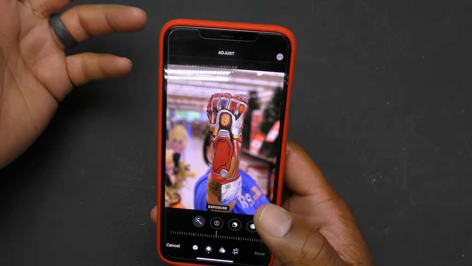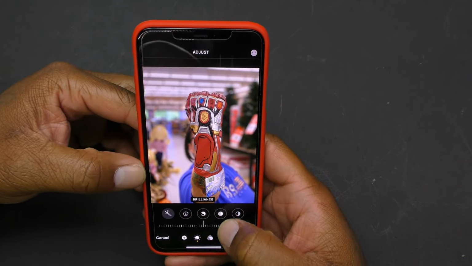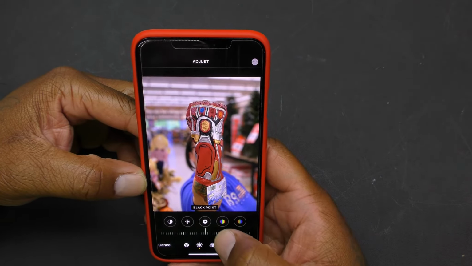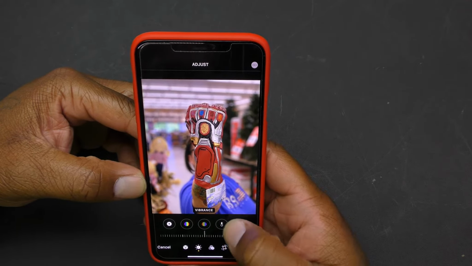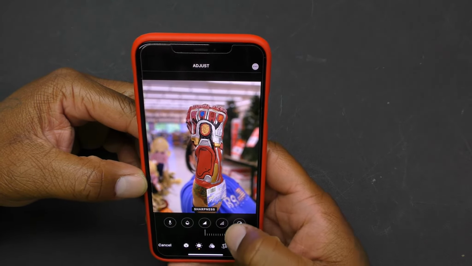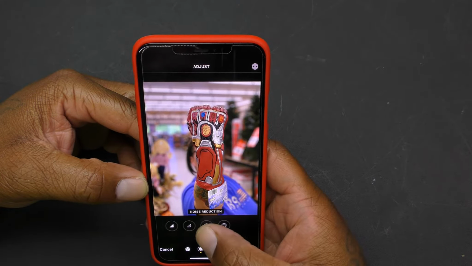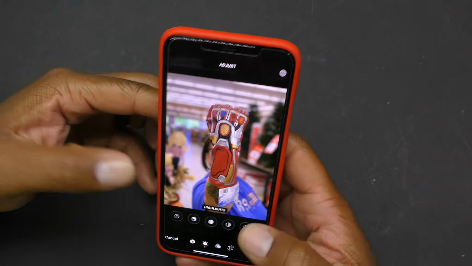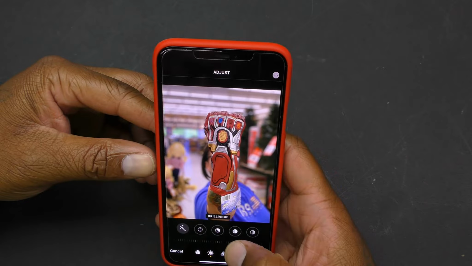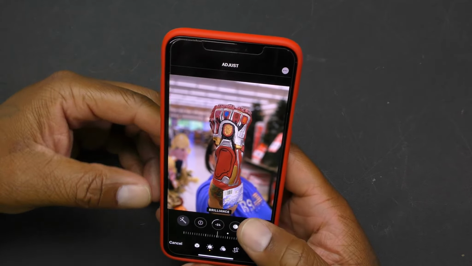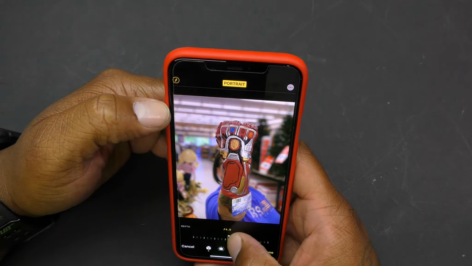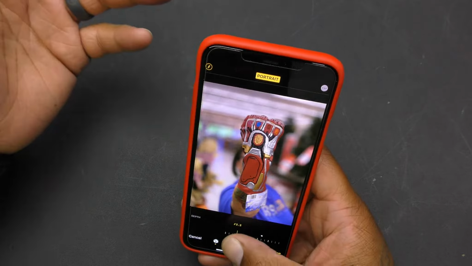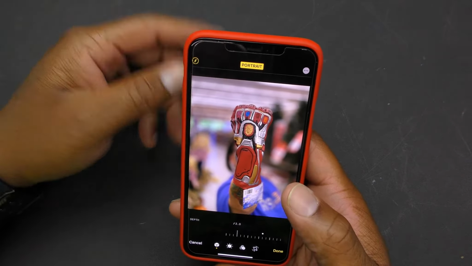If I scroll down, I can change the exposure, I can change the brilliance, highlights, shadows, contrast, brightness, black point, saturation, vibrance, warmth, tint, sharpness, definition, noise reduction, vignette. I don't even know how to pronounce that, but you can edit your portrait mode photos in a lot more detail with this right here. And even change the blurriness, which is something that you could always do, but now you just have more options when you go to edit these photos.